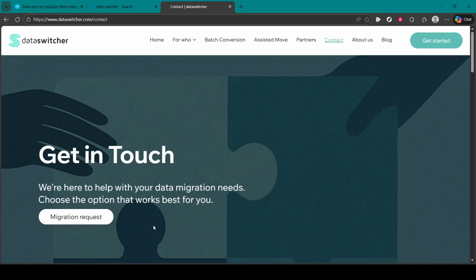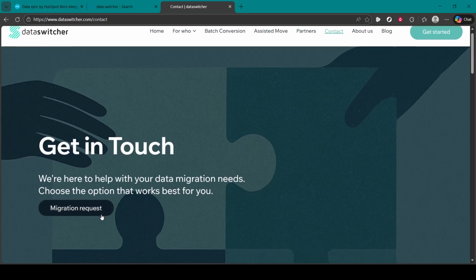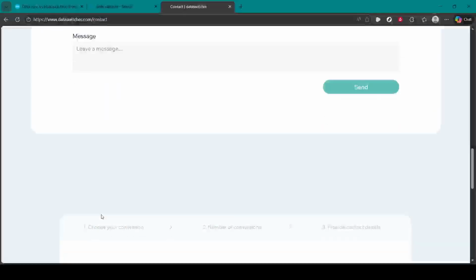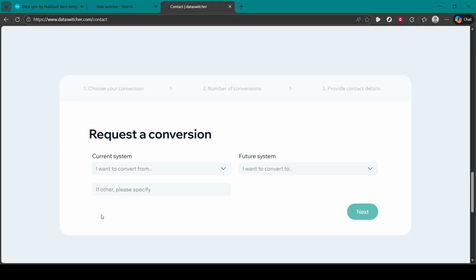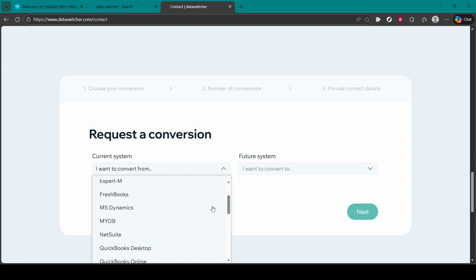Next, select Migration Request. This opens the request flow where you outline what you want to move. You'll typically be asked for basic details about your business and the MYOB file you're converting. Keep your information accurate here, as it helps the migration team map your data correctly and set expectations for timing based on file size and complexity.